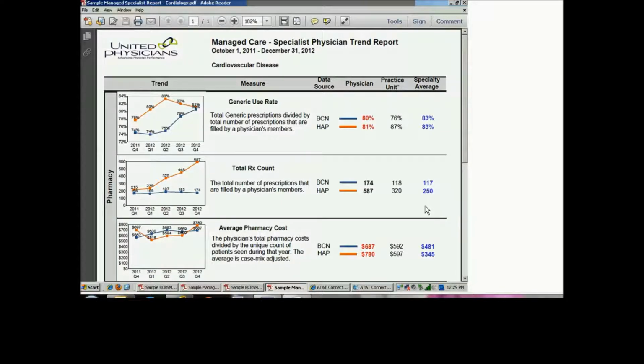We have another question from Dr. Madden. So how are total RX counts comparable for docs with different panel sizes?